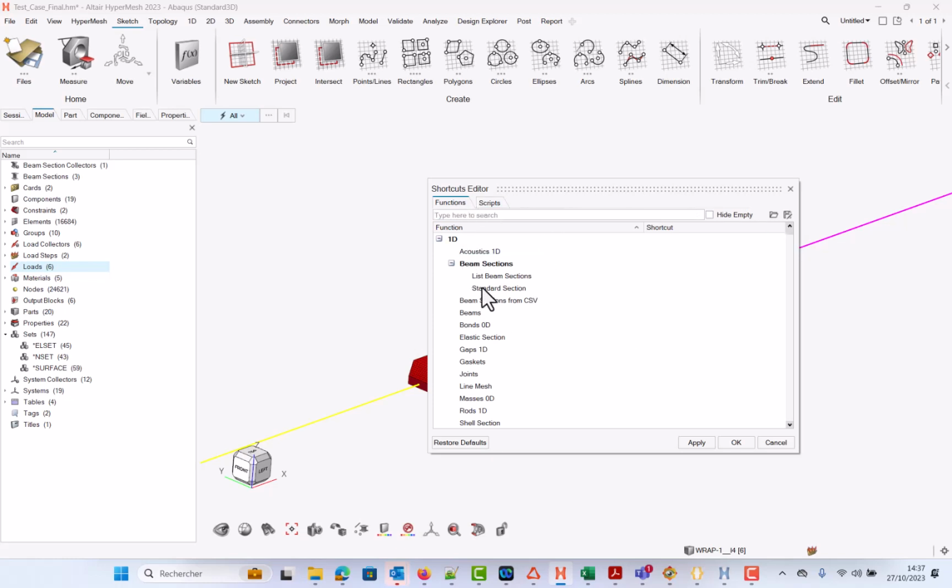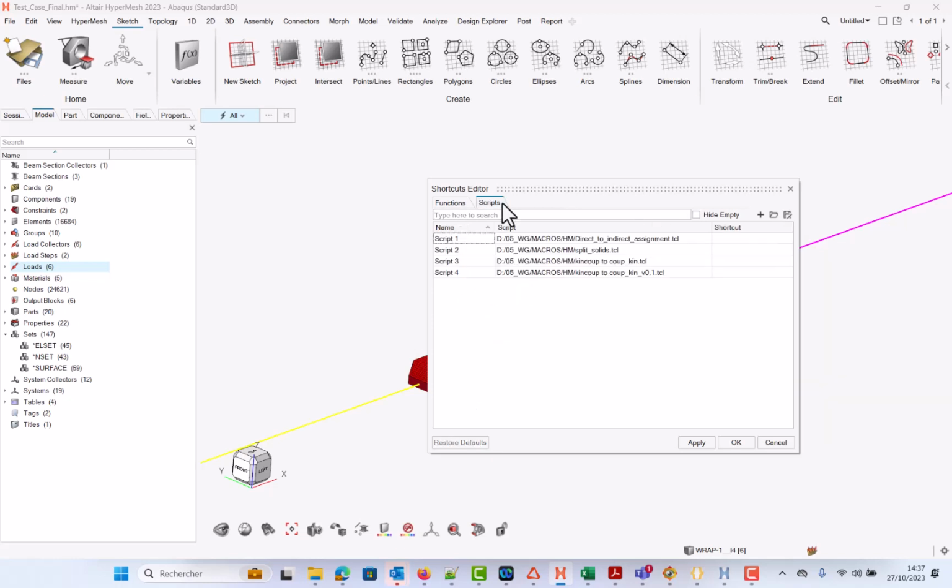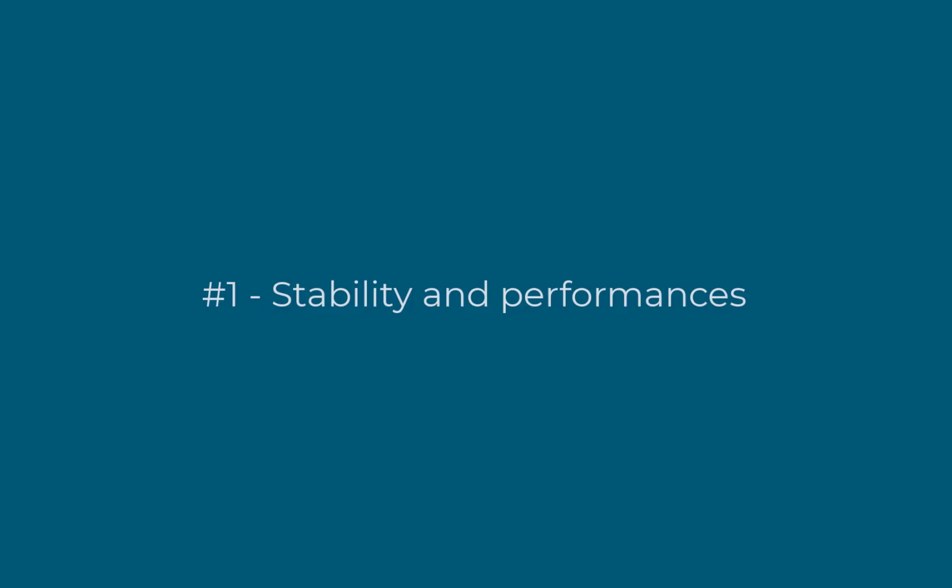So you can do it on the regular functions, and you can also add your own scripts. So here I loaded a couple of my scripts and I can give them some combination. So if I hit apply, then the combination is done. Here's for the keyboard shortcut.